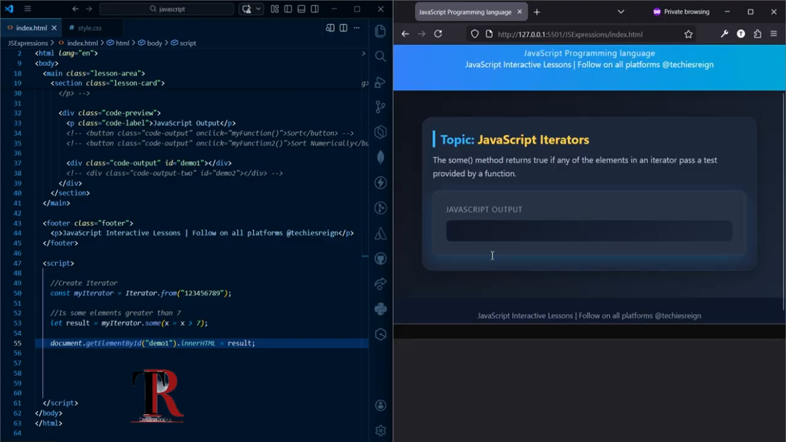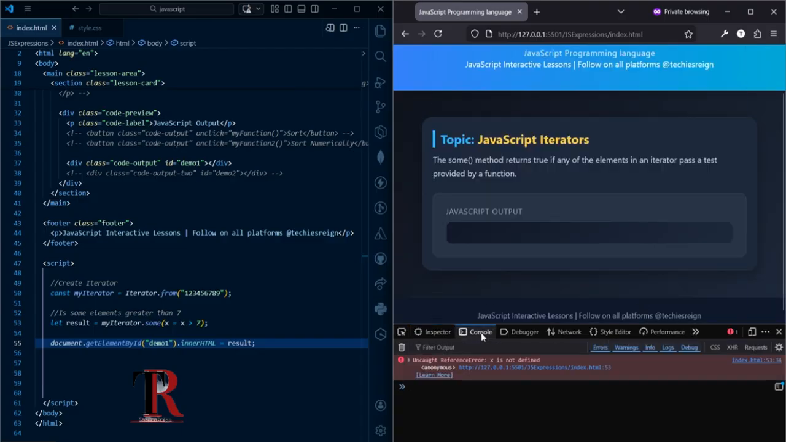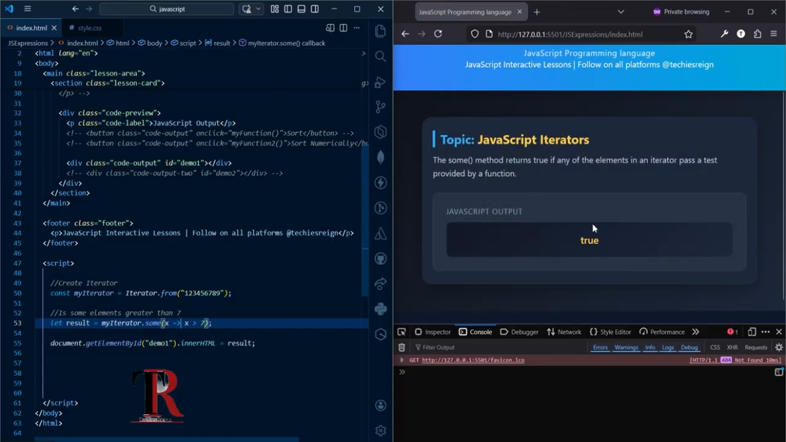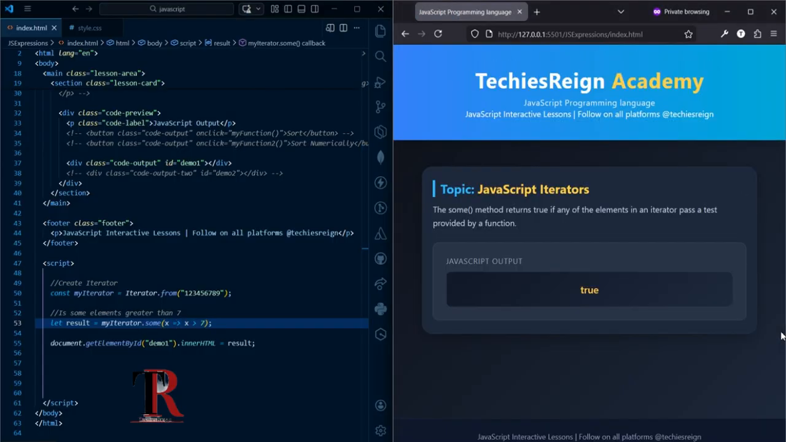Let me inspect what could be the problem. X is not defined. Oh, okay, sorry. I missed that arrow here. And now you see it's true. So how is this true? Is some element greater than 7? 8 is greater than 7, and 9 is greater than 7, which means that some elements are actually greater than 7.